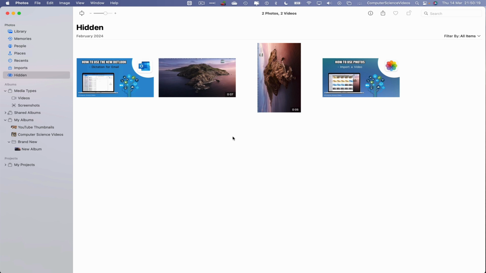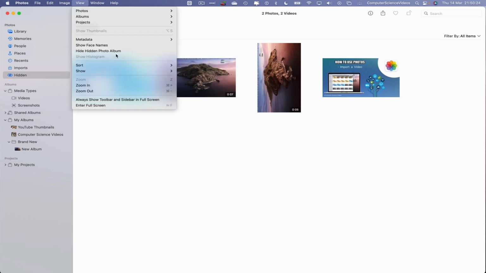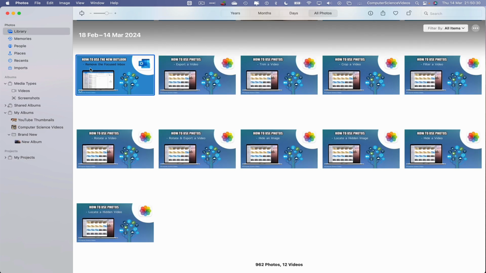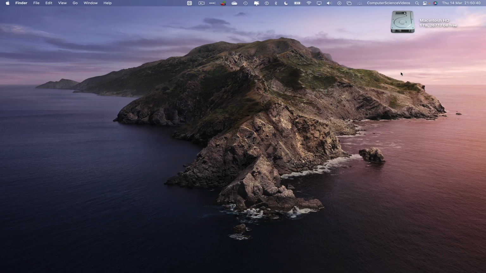So we can also remove that hidden folder again if we need to by clicking on view, hide hidden photo album. So that now has vanished. Once we click on library, we can then no longer access the content until we view that hidden album. So we can now quit Photos.